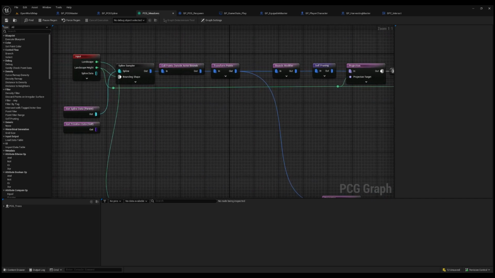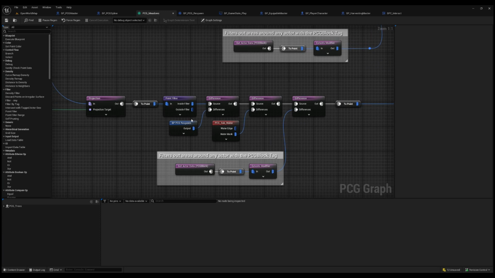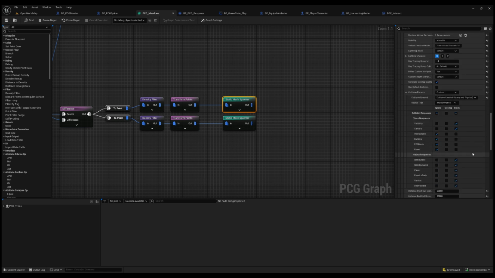This is broken up into two sections, one for all of the trees and one for the other interactables like rocks and branches. You can set up your PSGE graphs however you want.